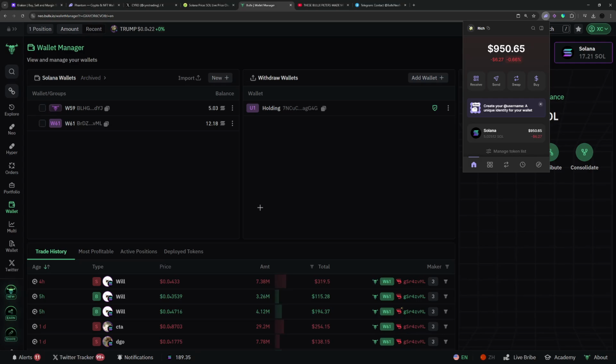Now make sure you do not share this with anyone or post it anywhere, because if anybody has access to your private key, they can instantly log into your wallet and just drain all of your funds, all your Solana. So do not share that around. Keep that private and write it on a piece of paper somewhere.